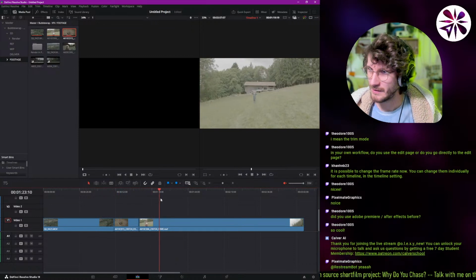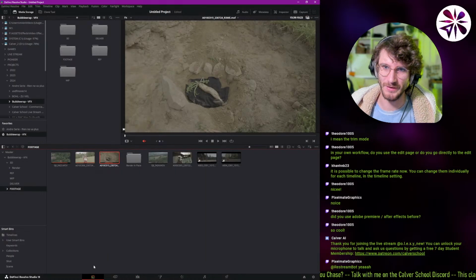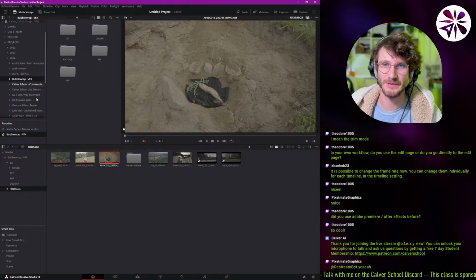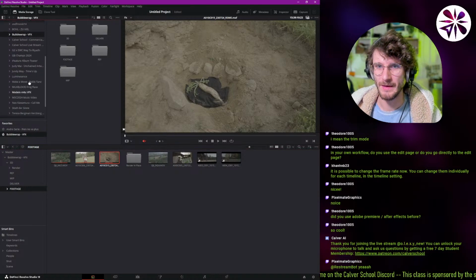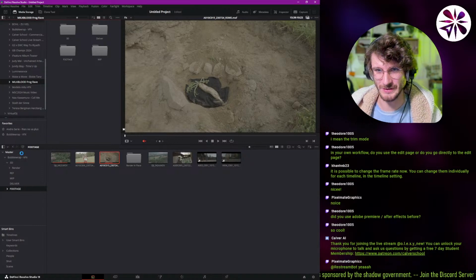Let me actually import another project where we have some VFX, so we can transition to that a bit more smoothly later, which would be the Milk-Blood Frog Rave. Okay, let's just import the whole project here too.